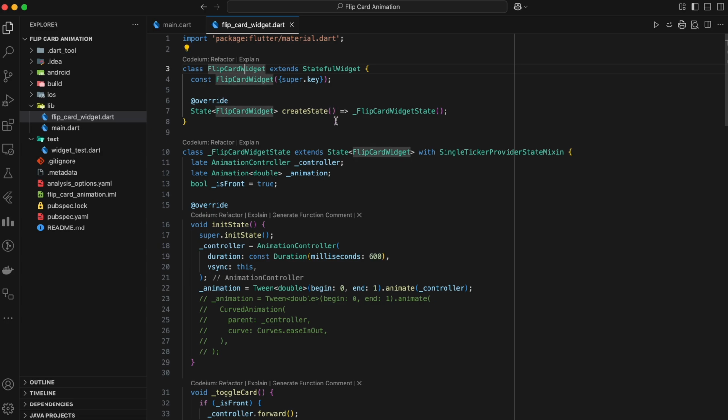Here we're defining a stateful class called FlipCardWidget. The state class mixes in the SingleTickerProviderStateMixin. This mixin provides us with a way to create a single animation controller for our widget. First, we declare an animation controller and animation object. We have a variable named isFront that's a Boolean flag to keep track of whether the front or back card is currently facing the user. We initialize it to true, assuming the front card is shown initially.